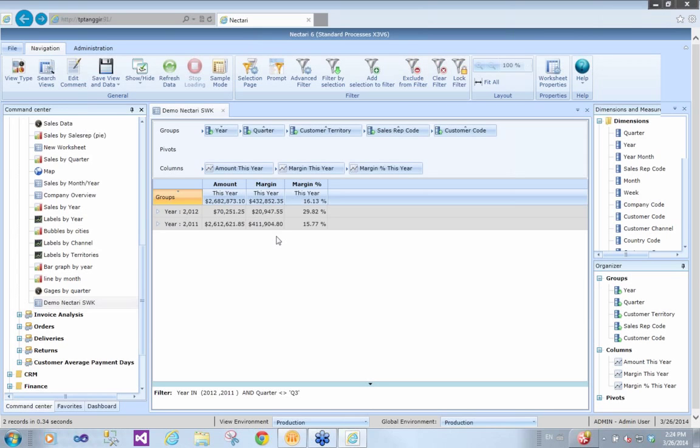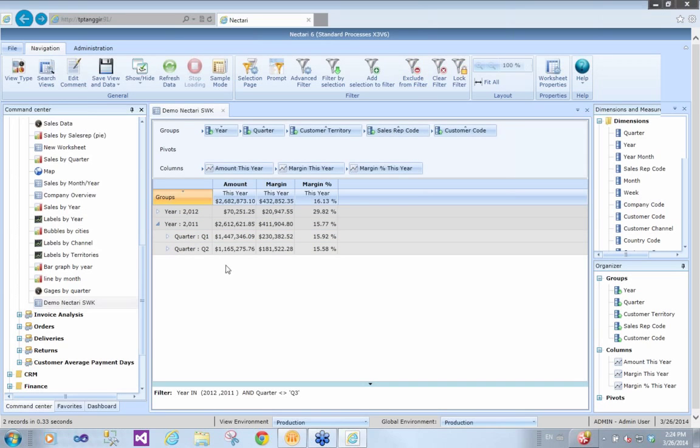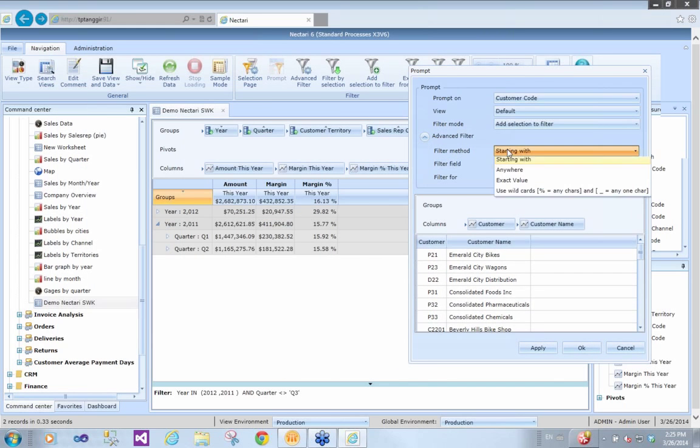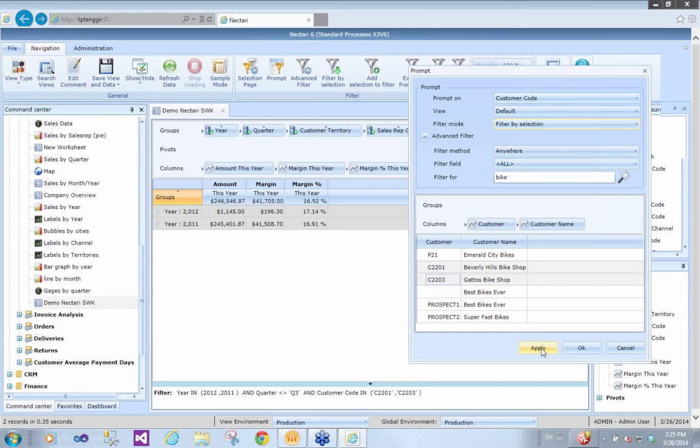In that case, in my advanced filter, I can search by starting with, anywhere, or exact value. So let's use anywhere, and I will look for any customer that contains bike in the description. I will get all those customers, select only 2 of them, and apply. So now it will be year 2011 and 12, not quarter 3, and only those 2 customers. If instead of having all that filter here, you just want to see those 2 customers, no matter what the year or the quarter is, then instead of add selection to filter, you will do filter by selection. If I do an apply, instead of adding to the existing filter, it will override the existing filter with the new one. So currently it's only those 2 customers.